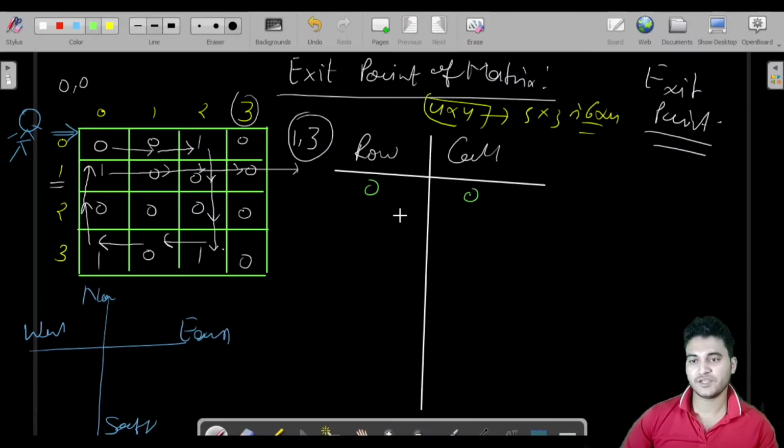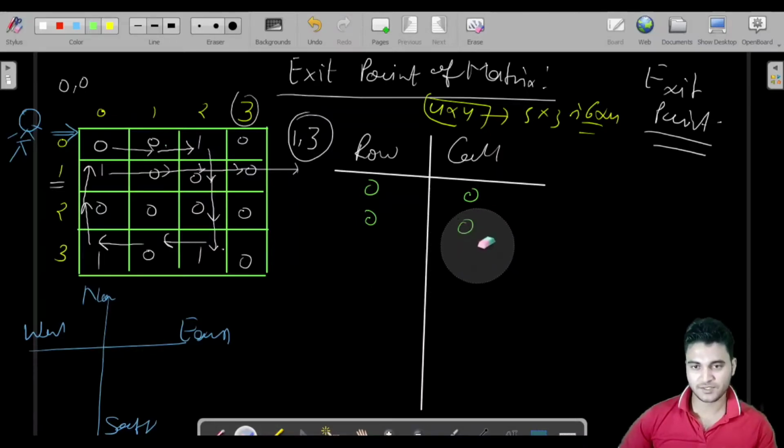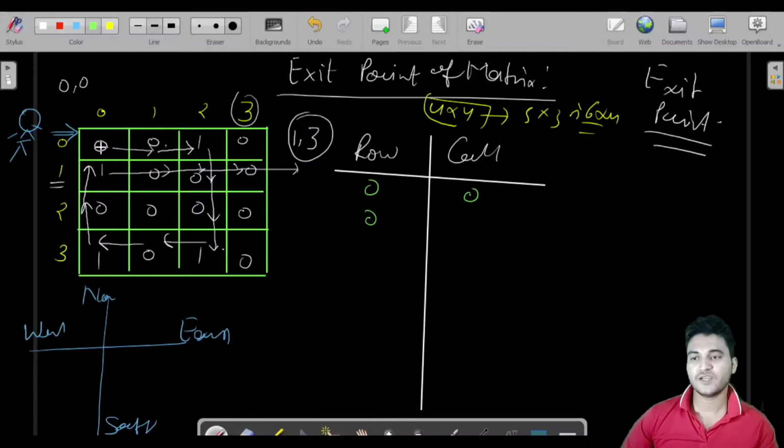So here there would not be any change. So 0 0 again. Sorry, I misspoke something. Here we are in 0 0. So what we have to do is move forward. So moving forward, we have to increase our column. Let us say I'm denoting the row with i and the column with j. So we have to increase this column, that is, increase our j.